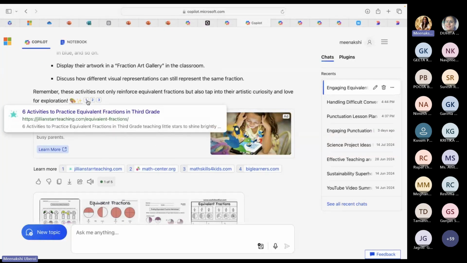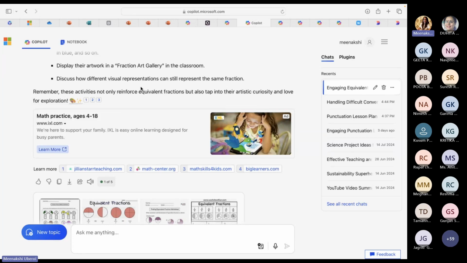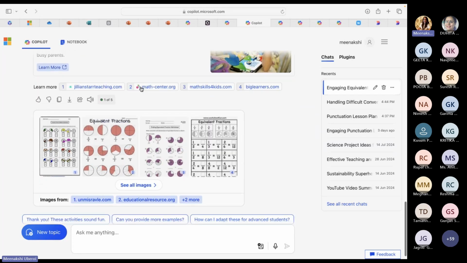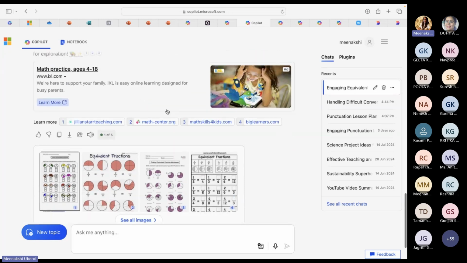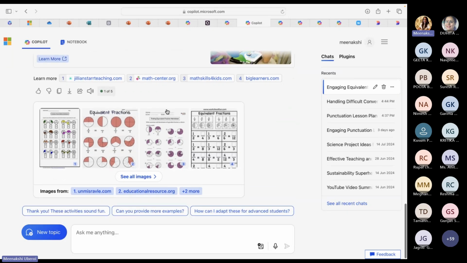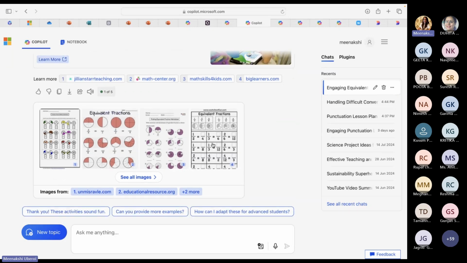And if you want to see where all this came from, look at this. There are 6 activities to practice equivalent fractions here. Here's another one, and here's a third one. It also offers you blogs to see what you could do here. And of course, there's an ad here which you could totally just minus out. And it also offers me worksheets. What more could I ask for, really?